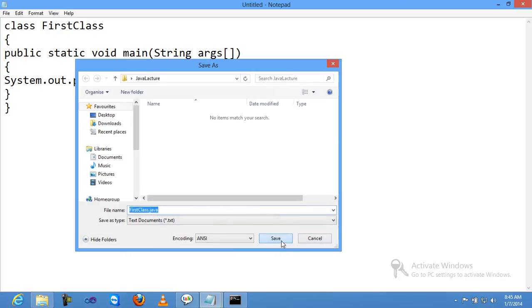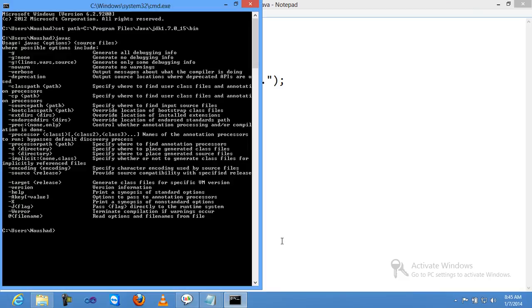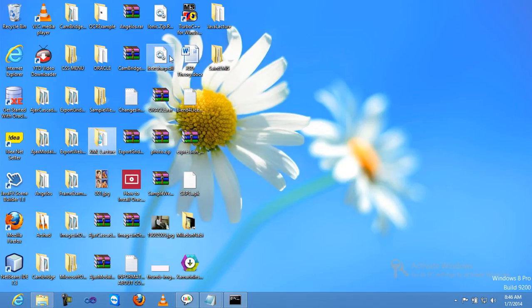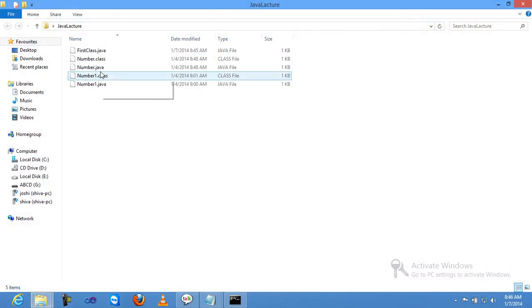Just save, right? After that, go to your command prompt and set a directory. When you need to set a directory, you use the command cd. After this, write desktop, because my folder is on the desktop. So cd desktop, I have already come into the desktop. After that, cd Java lecture, which is my folder created on the desktop. Inside the folder, my class file is FirstClass.java, right?